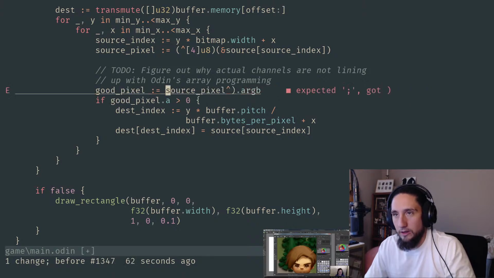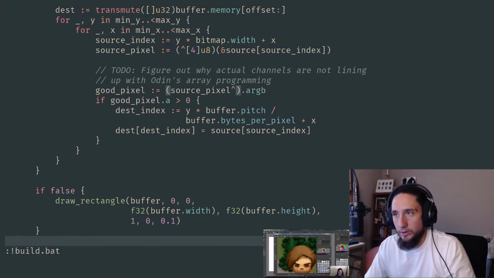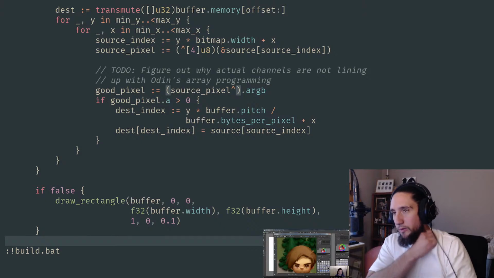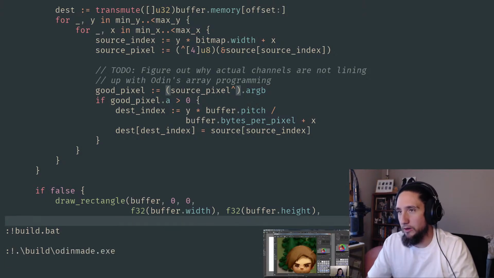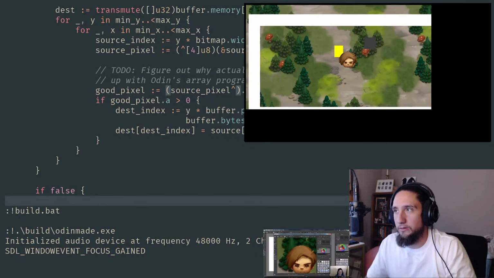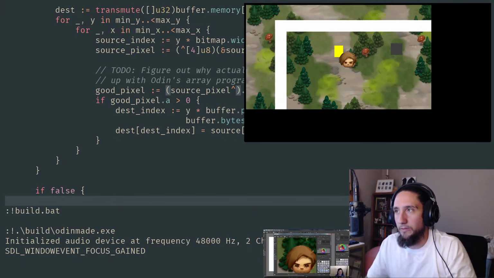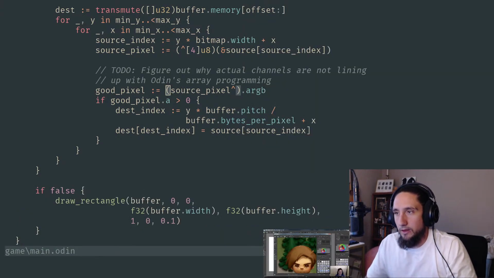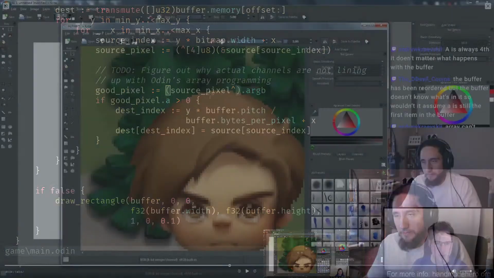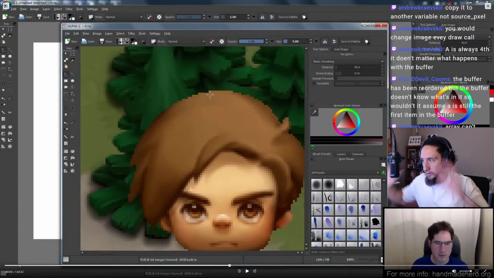Let's just leave it as a good pixel. Throw the A up front. Now we can call on the A value and we're okay. Oh man. I've been humbled many times on this stream, and I'm sure that wasn't the last.